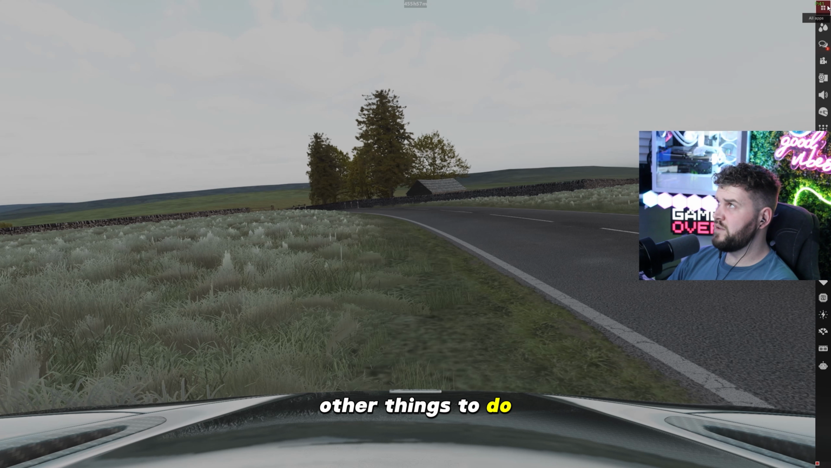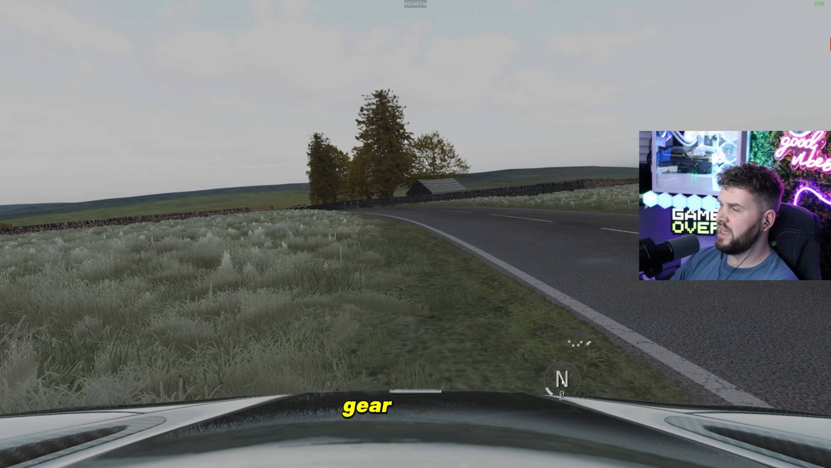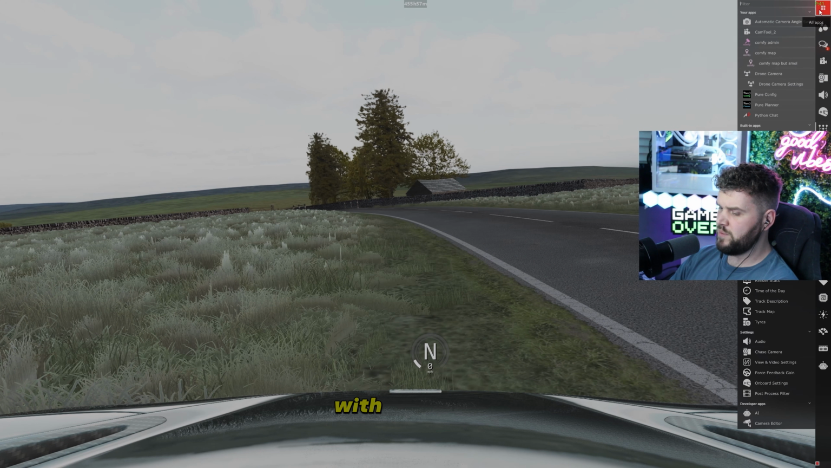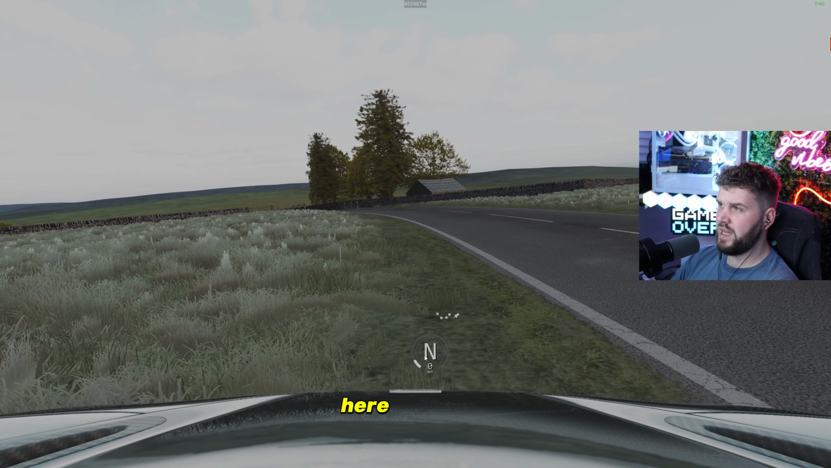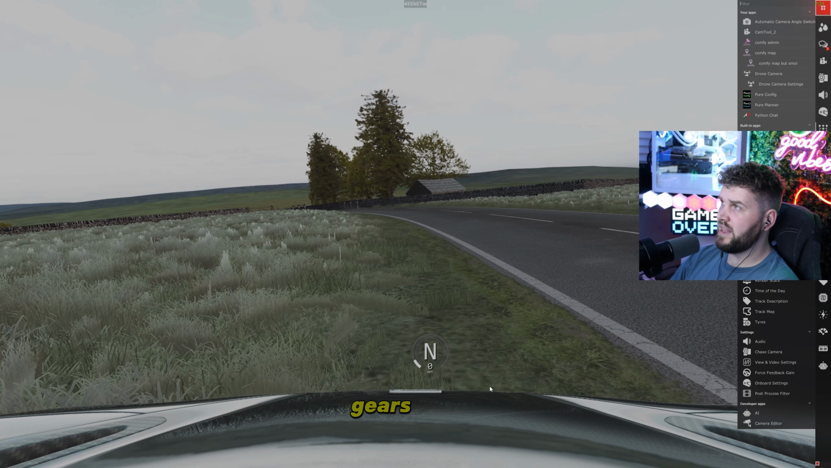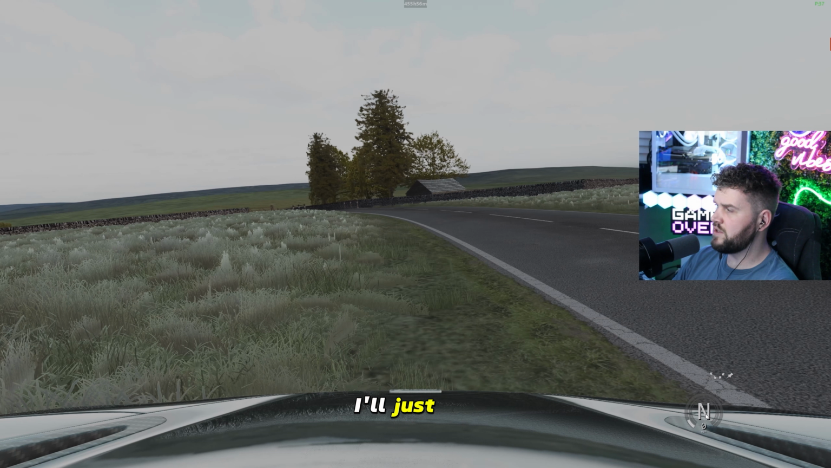Other things to do, guys, when you're in the server is under gears. This is for your miles per hour and your gear ratio. Usually you will spawn in with essentials, which is this one. To get rid of this, just press this little button here and then go over here on the right hand side and click gears, and it will bring up this one here and place it anywhere you want on the screen. I'll just put it down there for now.